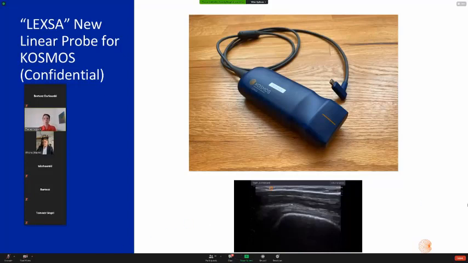This transducer is a 38 millimeter, 13 to 4 megahertz transducer, so it can cover the entire body, and it is coming in within a couple of months. It's going to be released. And the nice thing about it is that you can connect both transducers at once. So that, again, is something that's really unique.